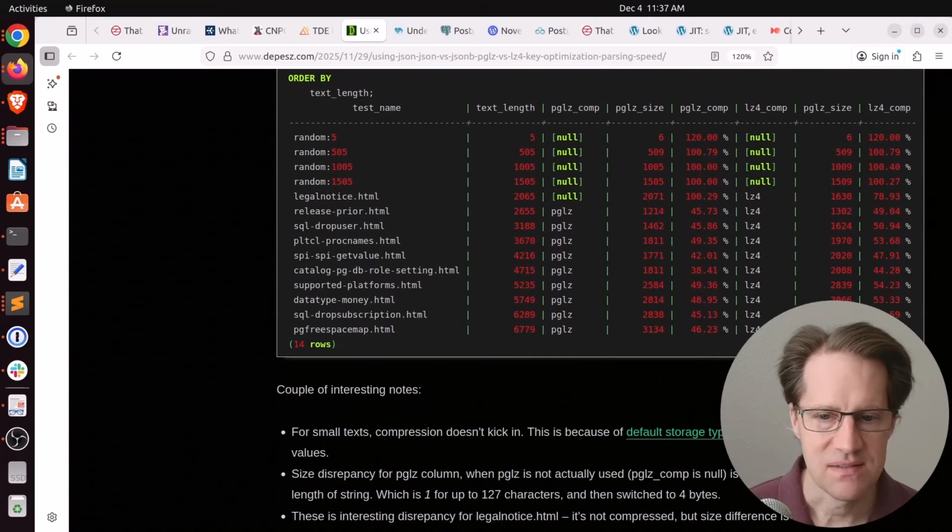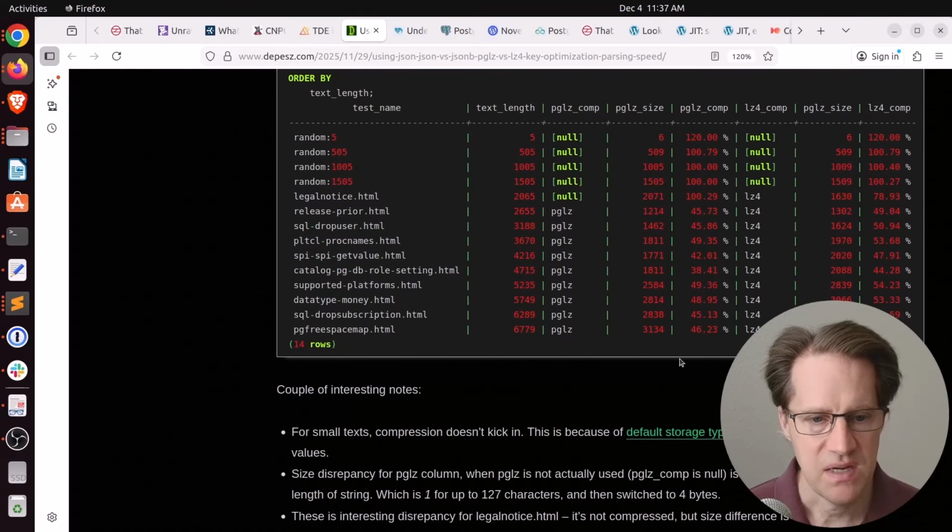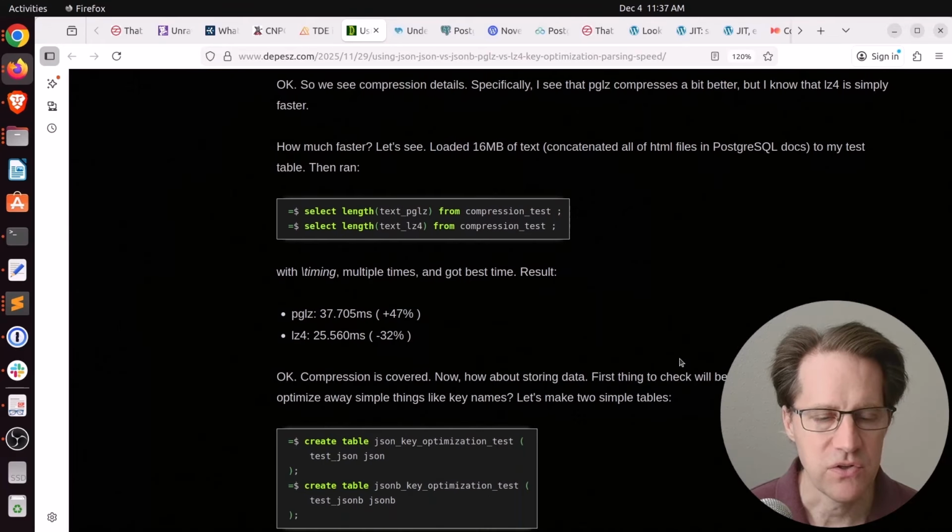Firstly, pglz, which is the default Postgres compression and decompression algorithm, compresses things slightly better than LZ4, but it's not significant at all. Maybe it's less than 5% in all of these cases, but depending upon the data, it depends. But looking in terms of speed, LZ4 is definitely faster. Like it seems to be about a third faster in terms of compression compared to pglz.